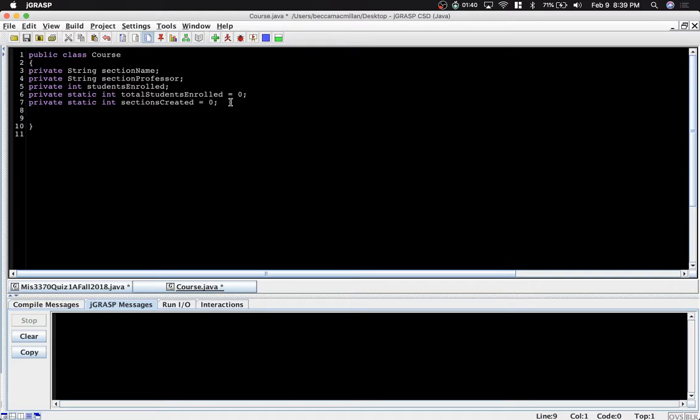So we know that when writing a constructor, it will have the same name as the class name, excuse me. So we're going to go ahead and write course, and we're going to open and close some parentheses for that. And we're also going to go ahead and open and close some curly braces, because this is where we're going to put all the information for our constructor.